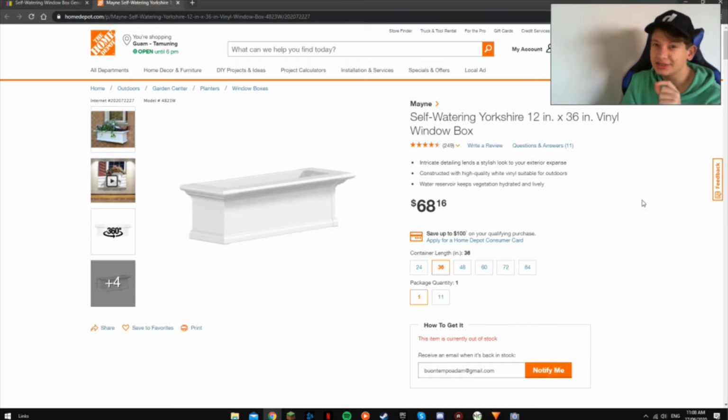Now you can see that the title here is Self-Watering Yorkshire 12-inch x 36-inch vinyl window box. The title for this item does have quite a bit of detail, however it's very much lacking in keywords and it's also lacking a realistically searchable title. Nobody's ever searched up Self-Watering Yorkshire 12-inch x 36-inch vinyl window box.